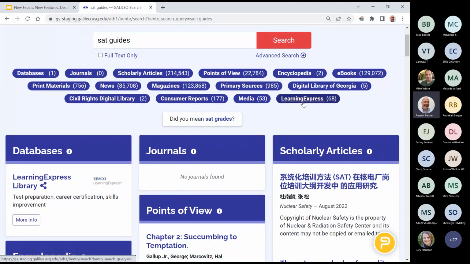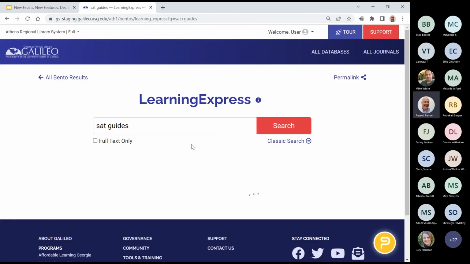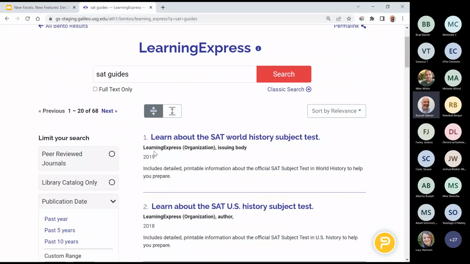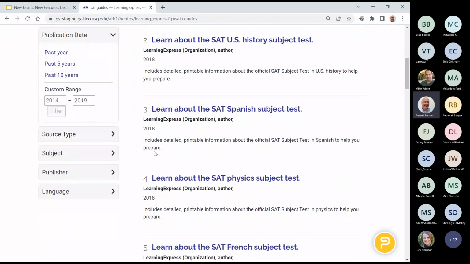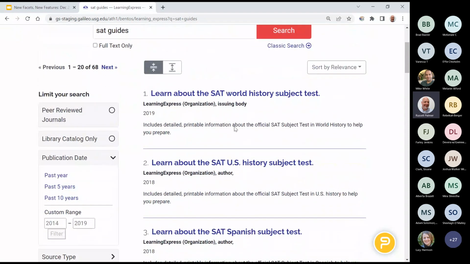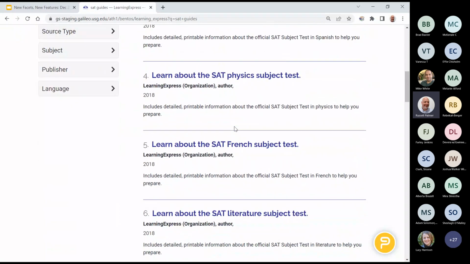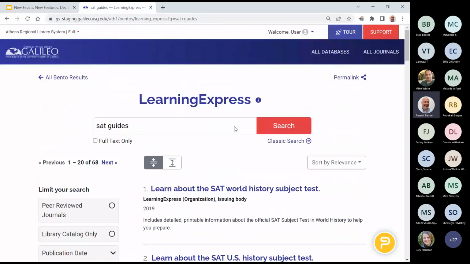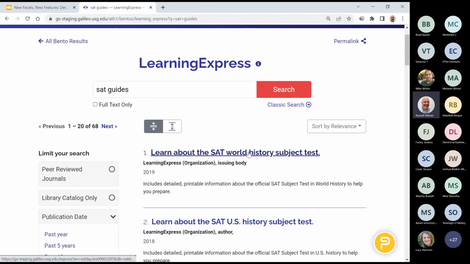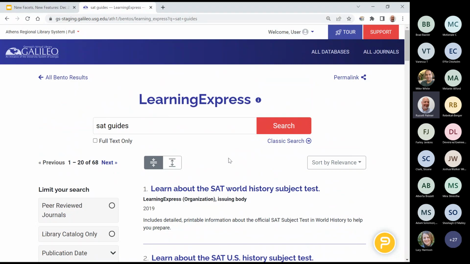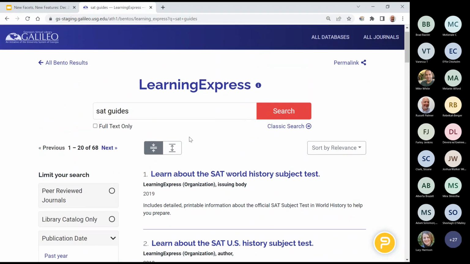I'm going to click on Learning Express here. When I search SAT guides, Learning Express is certainly a resource that has this type of content. So I'm going to click on the Learning Express bento. This comes out of the EBSCO Discovery Service, so I can refine in the classic search. But I have here a list of SAT prep materials that could be helpful to my patron. Say I'm helping a patron in virtual reference who has sent me an email saying, I want SAT help. So I just have the Learning Express bento.